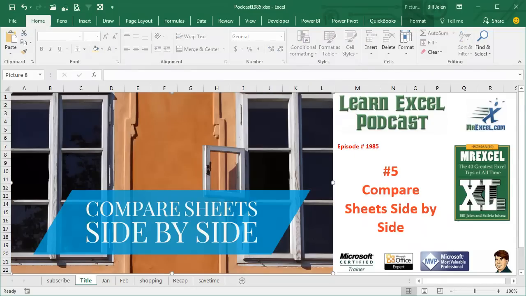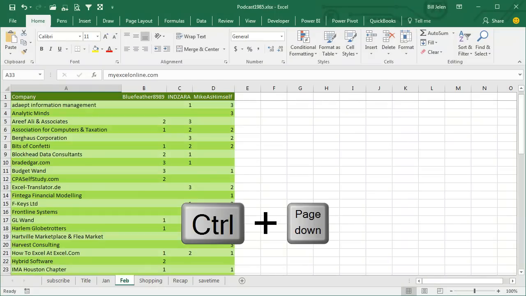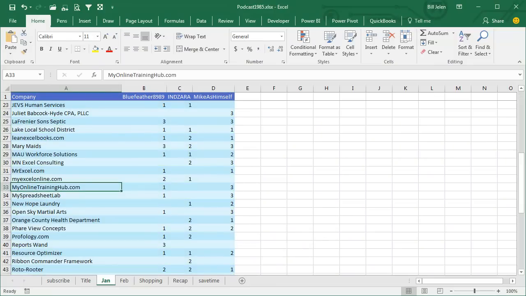Mr. Excel podcast, episode 1985. Compare sheets side by side. All right, so here's the deal. We have two different sheets in this workbook, January and February. I need to compare the two of them. I need to go back and forth. Well, first off, let's just use Control Page Down to go to the right or Control Page Up to go to the left. A couple of great shortcut keys there. That'll save you from using the mouse.